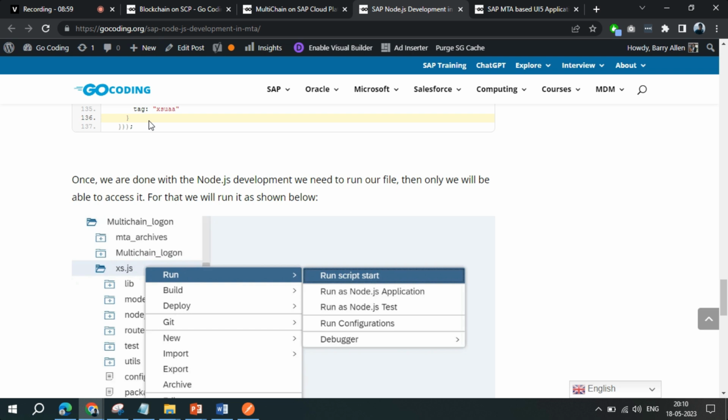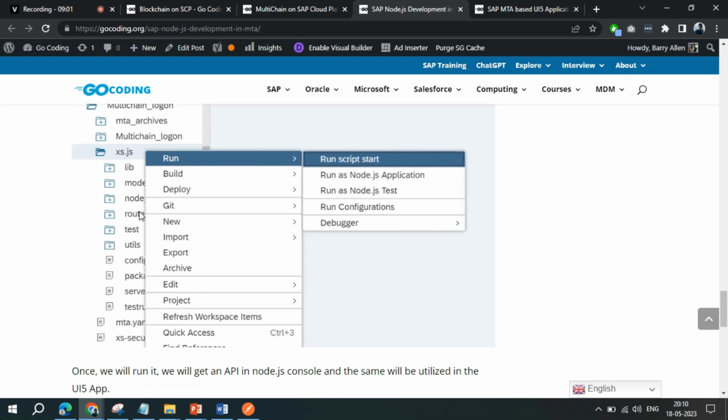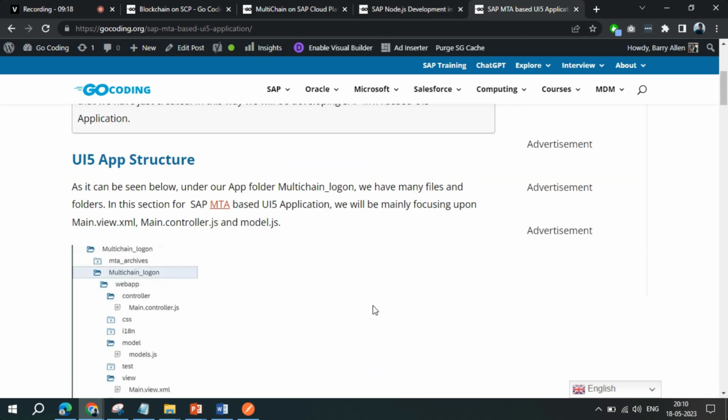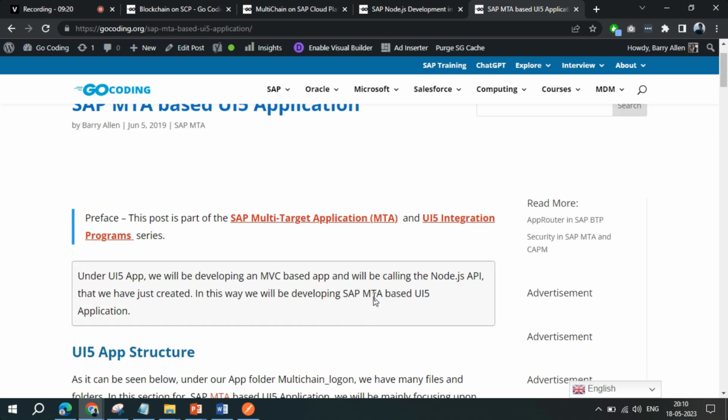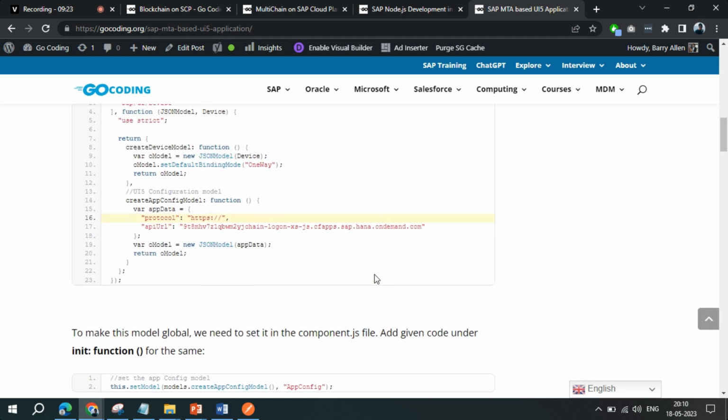So once you have written all the code in the service.js file, what we do is we just try to run the application. So once you run this application, you click on run script start, and your entire Node.js application will run in the form of an API. So you will get a link at runtime. So now I'll go to the UI part. So whatever link is generated, I have maintained here. So this is a local runtime link generated, and like this, one will be generated for you also.